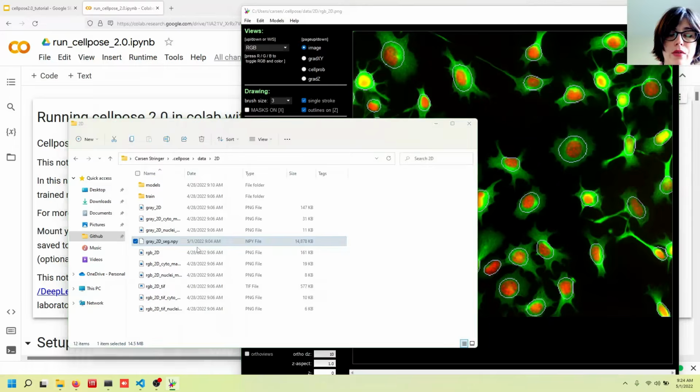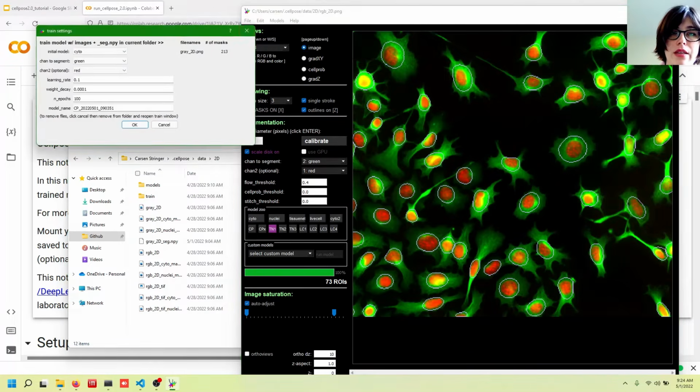But you can use these seg.npy files to retrain your model, and that's what's used in this human in the loop training procedure. It looks for all the seg.npy files in the folder, and for instance, it finds this one here we were talking about with 213 masks.